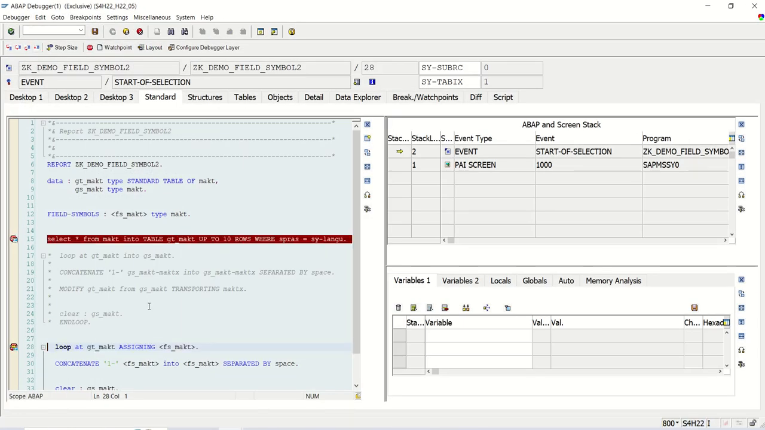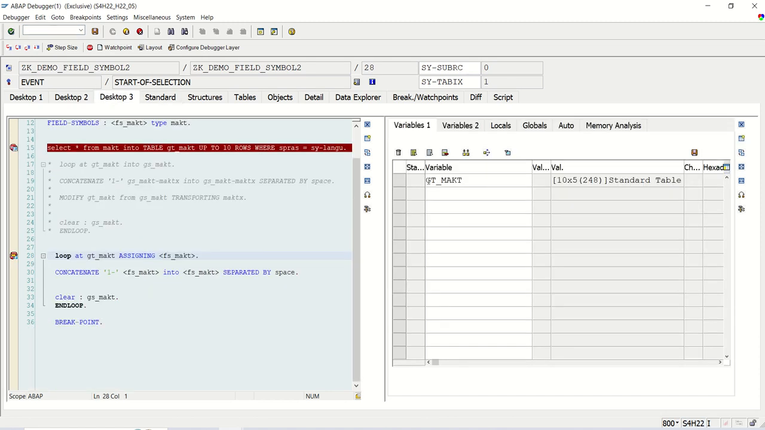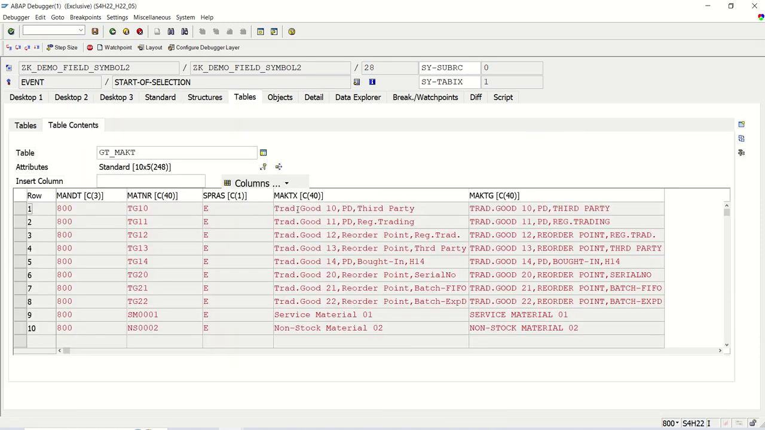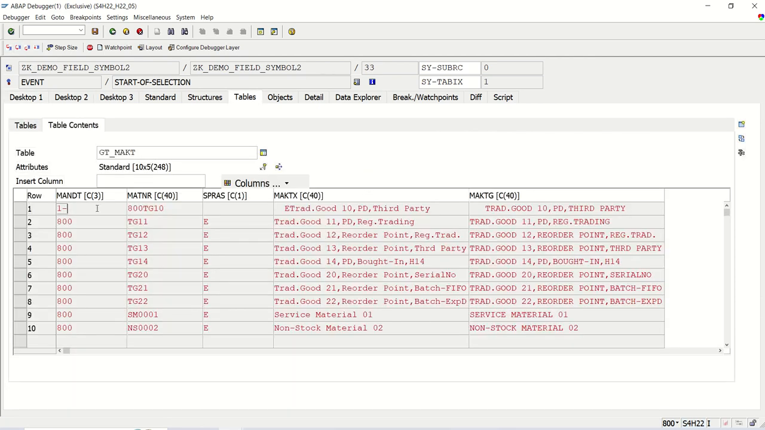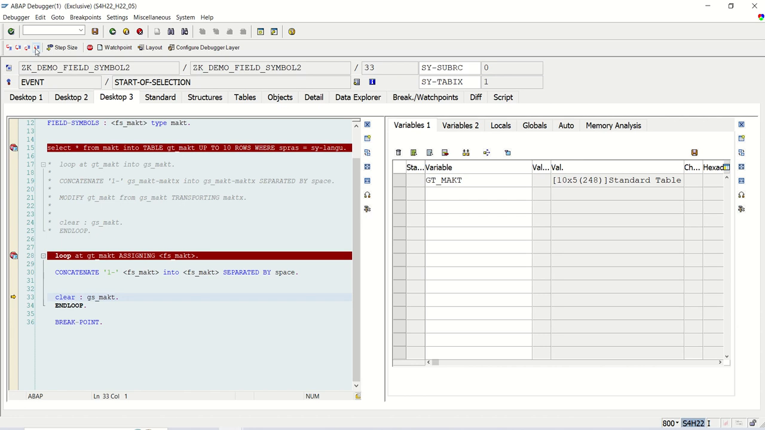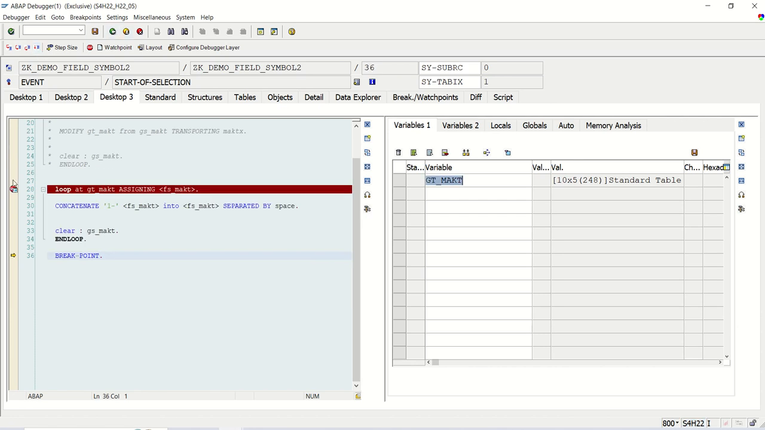I will press F8. See here, I have again 10 records, right? Now, if I press F5, so as soon as the value is changed, sorry, here I forget. Actually, I forgot to write MAKTX. So let me just press F5 here. If I press F6, the complete value will get changed. This is getting changed. Okay, let me correct that code first.